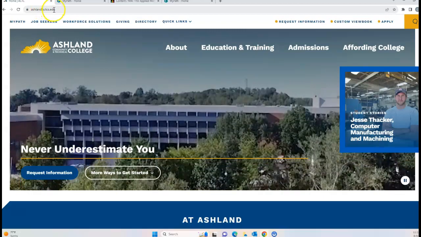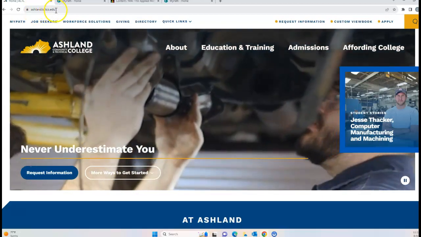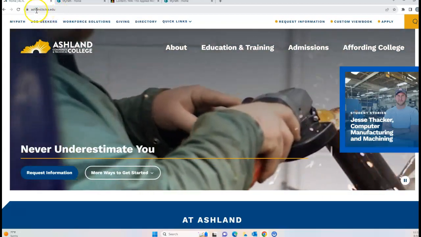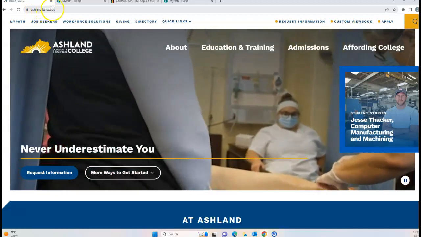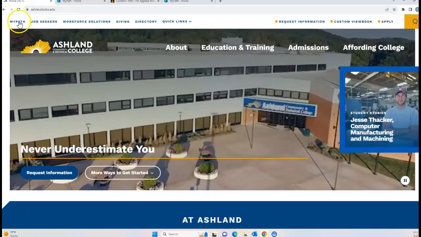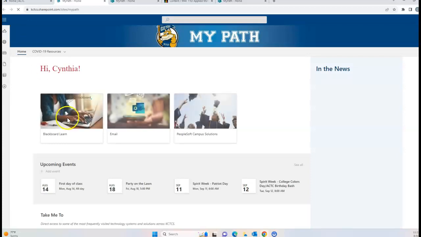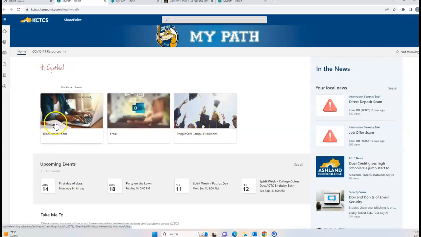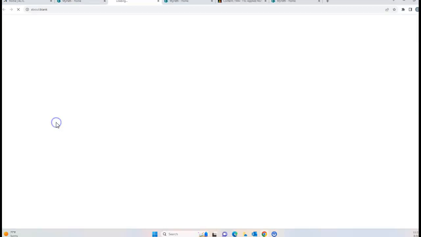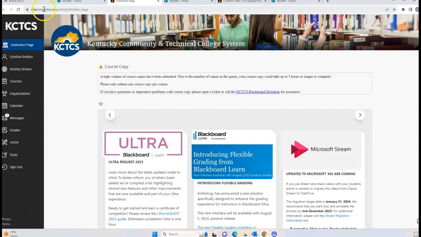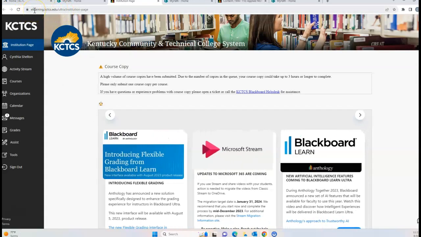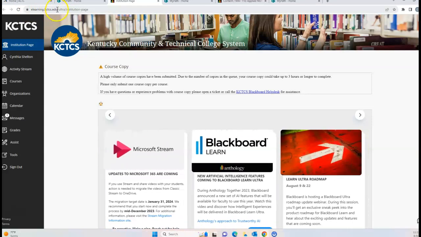So one way to get to our class is through your local college homepage. Say you're an Ashland student, it's ashland.kctcs.edu, and then go through My Path. In My Path you have a few options to get to your course materials. It's Blackboard Learn, and then that takes you to elearning.kctcs.edu. So you can go directly here if you just want to bypass the home page for your campus. You can just go directly to that link.